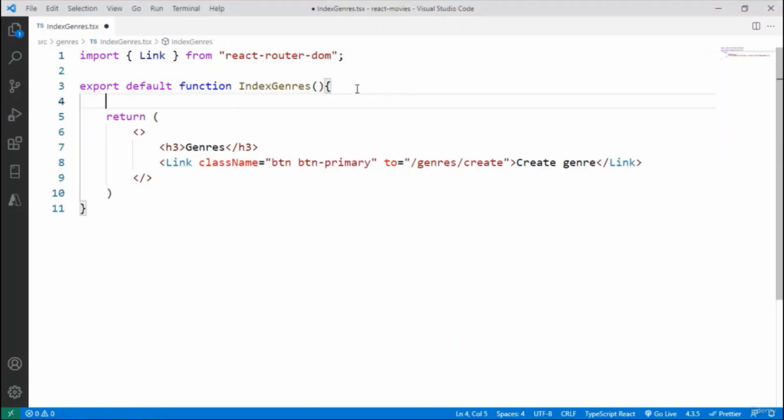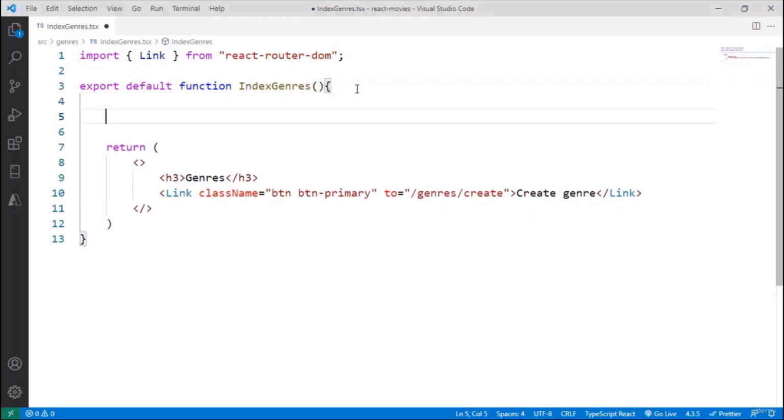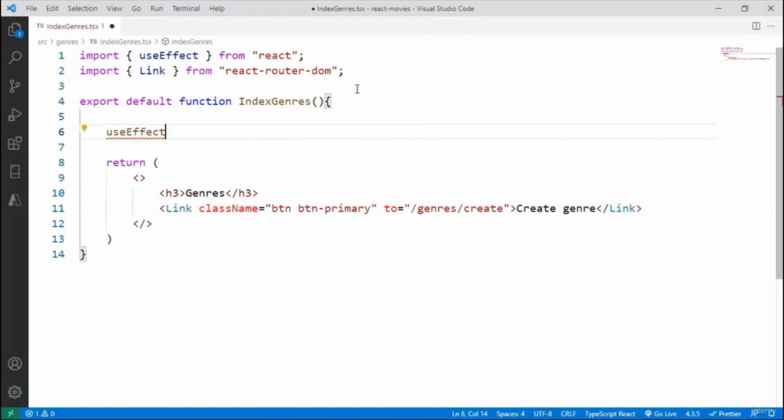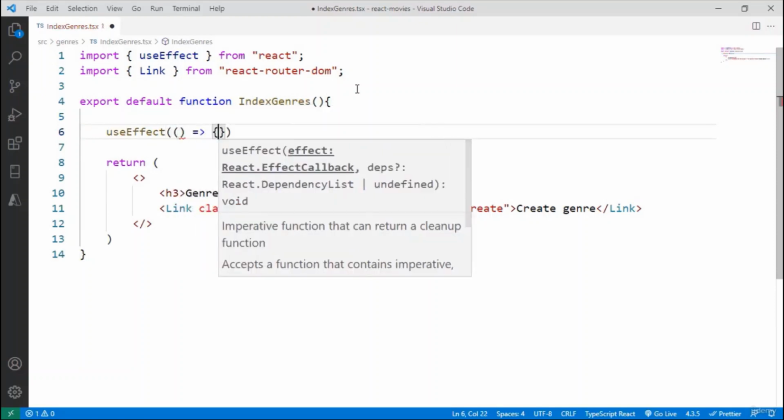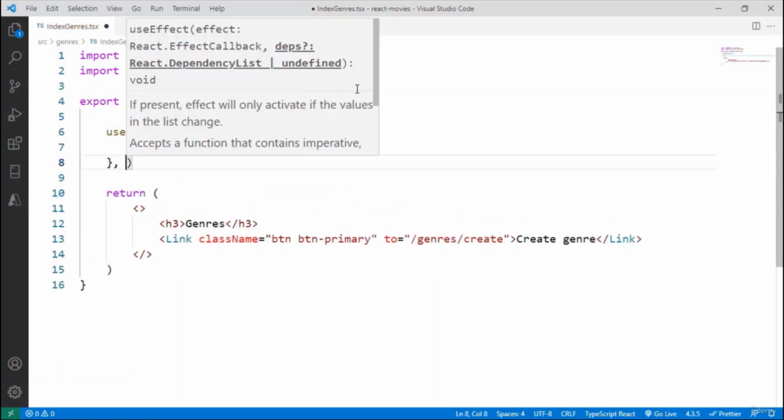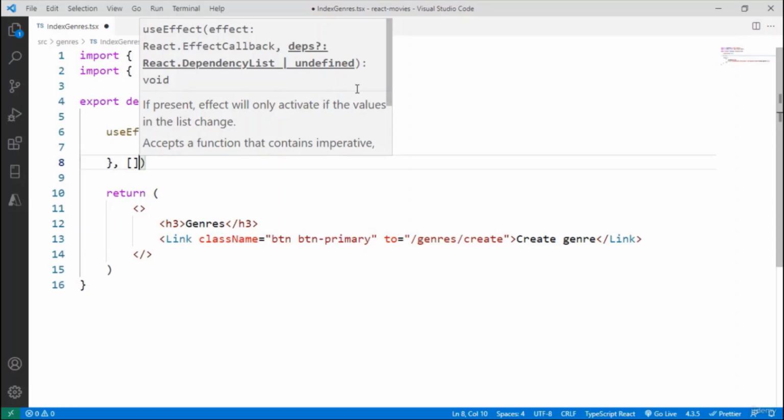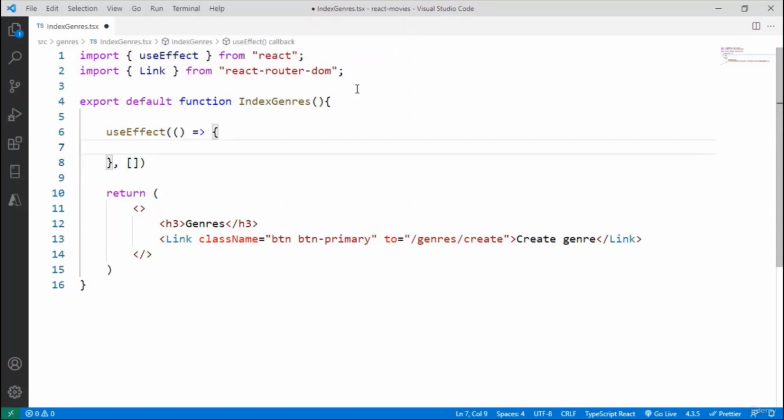So what I want to do here is that when I enter this component, when this component is loaded, I want to issue an HTTP request to our web API. Now we know from the past that if I want to execute a function once the component is loaded, I have to use useEffect. So let's do that. Let me say useEffect, Ctrl+dot to import useEffect from React, and I will put here an empty array so that this only executes once.